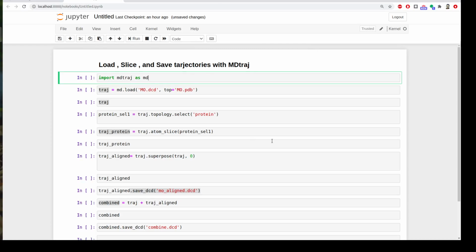So the first thing we will do is import MDtraj into our environment. If you say import MDtraj as MD, or whatever you want, I will say import MDtraj as MD. And then to load a trajectory using MDtraj, you just need to use md.load. No need to define any extension, as MDtraj is smart enough to recognize the extension of your trajectory, which could be DCD or GROMACS or whatever format you are using.